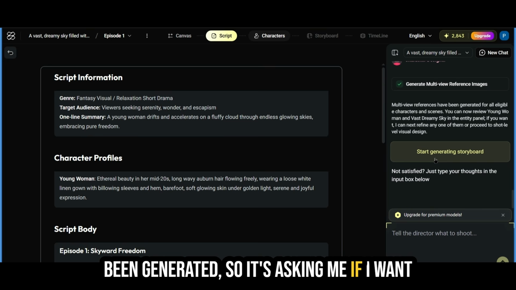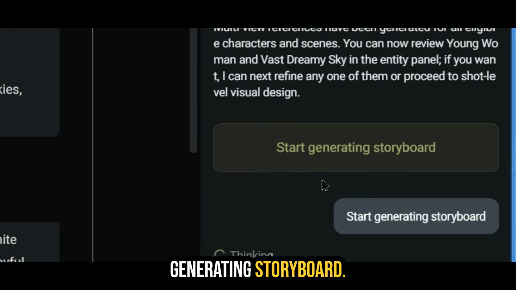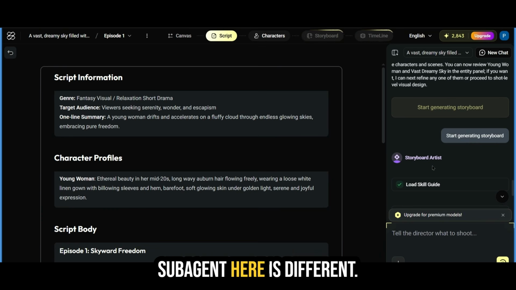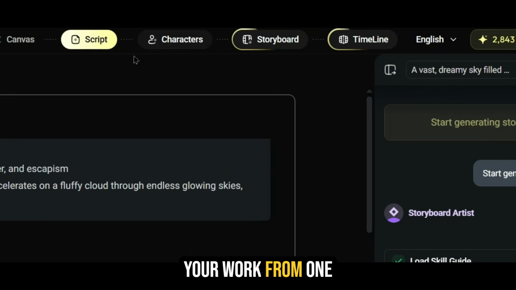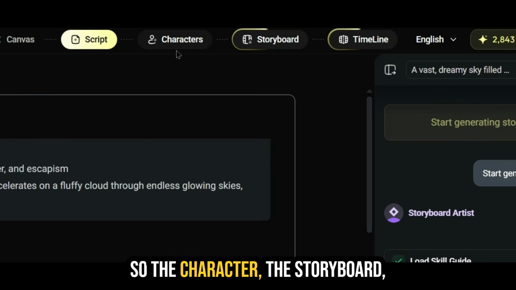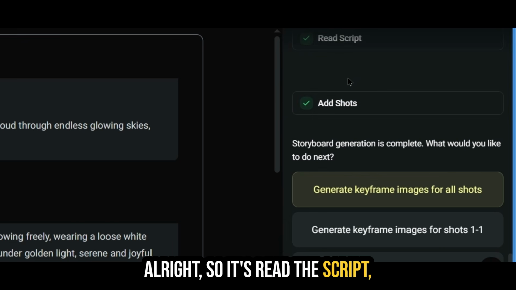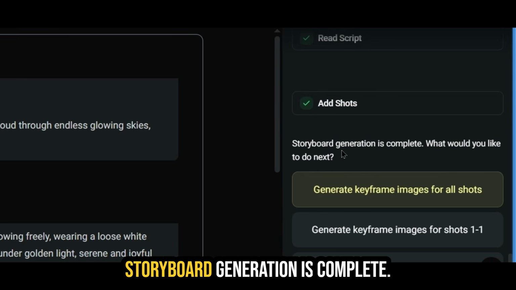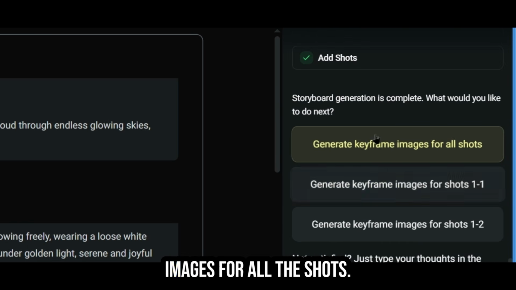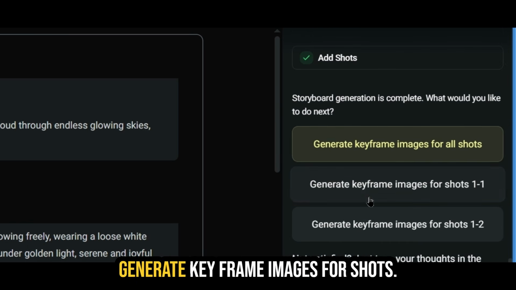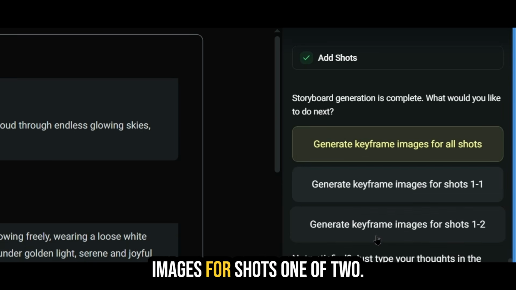So it's asking me if I want to start generating the storyboard. So let's click on start generating storyboard. Now you can see that the sub agent here is different. It's the storyboard artist. So it's passing your work from one agent to another, right? So the character, the storyboard, the timeline, it's all different steps. All right, so it's read the script, it's added the shots, the storyboard generation is complete. It's asking me what I would like to do next. It says generate keyframe images for all the shots, generate keyframe images for shots 1 of 1, generate keyframe images for shots 1 of 2.